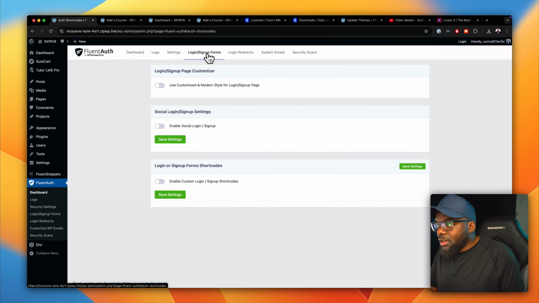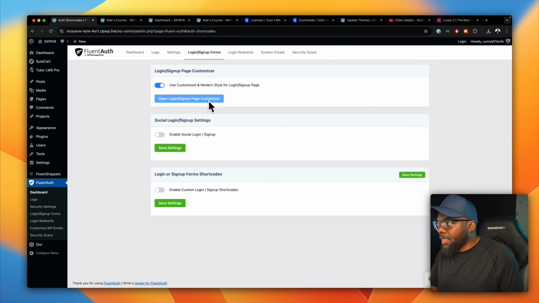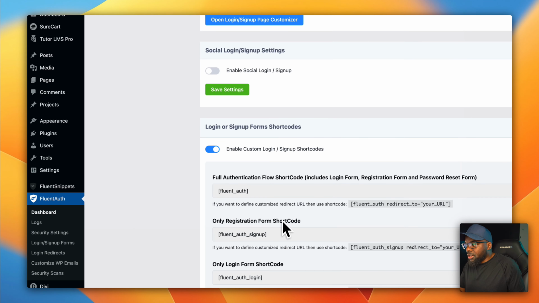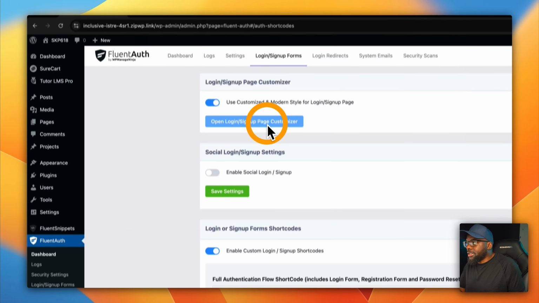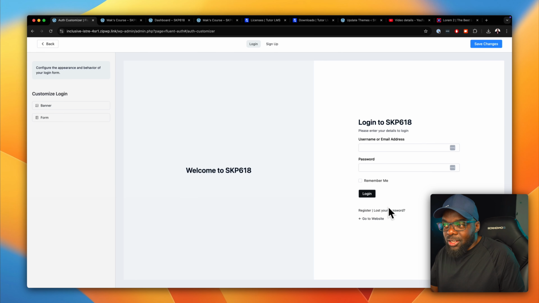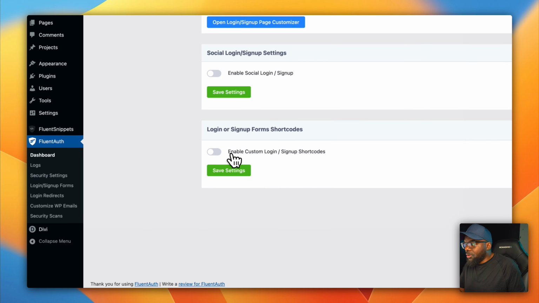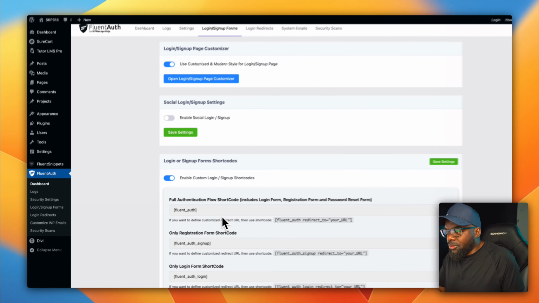Now, this is what I'm really interested in. We have our login and sign up forms. So what we need to do here is to activate this. This can now open up in a page customizer. We can also have our shortcodes here if we want to. So we can say open, and then it shows us what it looks like. This is what the login page looks like. This is what your visitor would see when they come to log in to the page. And if you want to enable the shortcodes, you can do it by coming over here.